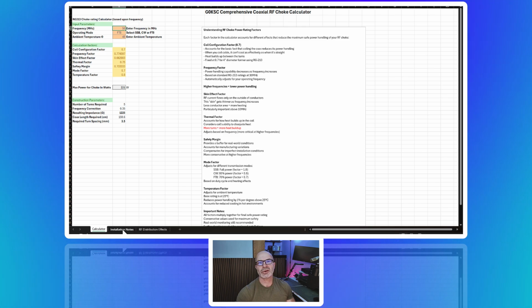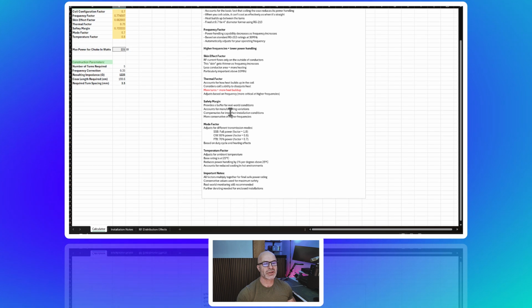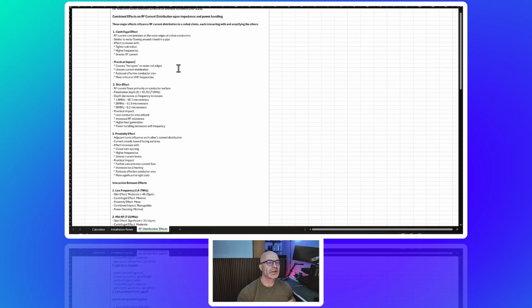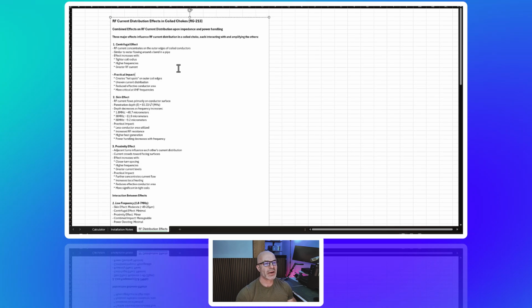And then there's centrifugal effects within a choked coil as well. So what this one does here is give a very brief and basic outline of the functionalities and what these are taking into account. On here and on the RF distribution, it goes into a great deal more detail, and some of the compounding impacts are included in here.